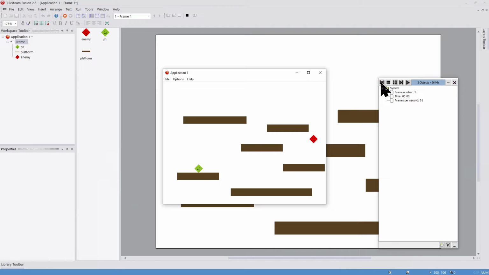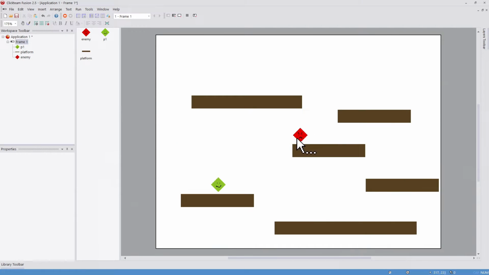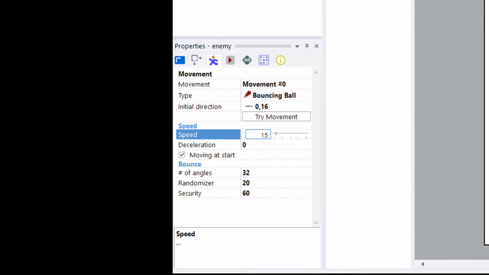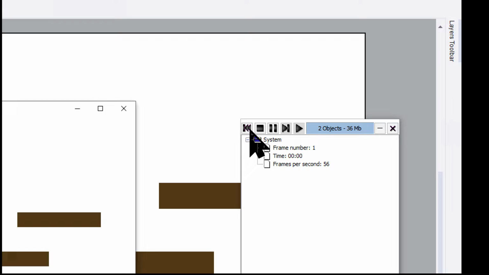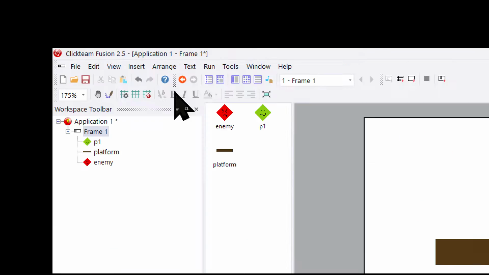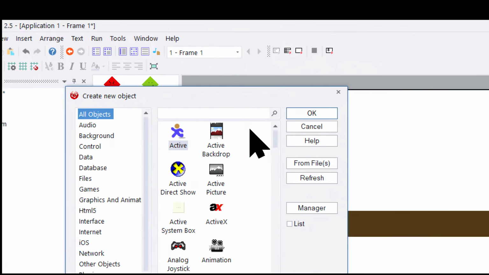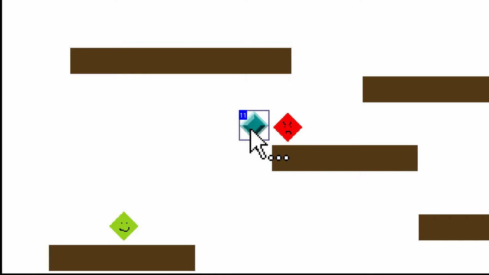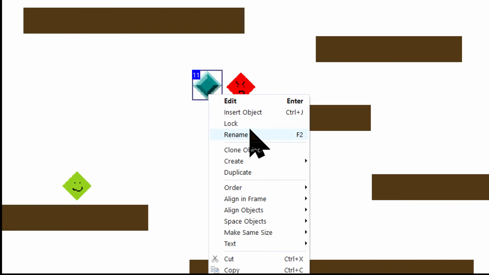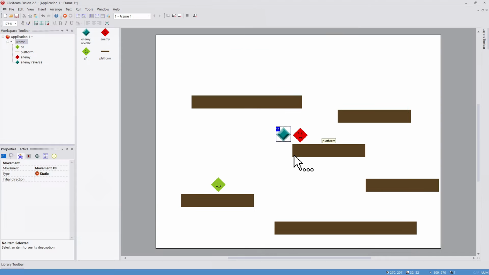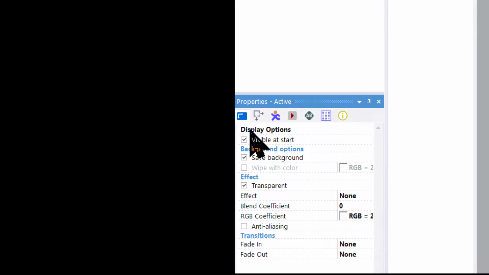Now we can set a speed. I'm going to lower it down to 15 to allow my character a chance. That's all I'm going to do in the properties toolbar. I'll need one more object before I add my event in. So it's going to be another active object, and I'm just going to call this enemy reverse. It doesn't matter what it looks like because I'm actually going to turn off, in the properties toolbar under display options, visible at start. It'll be invisible to the user.